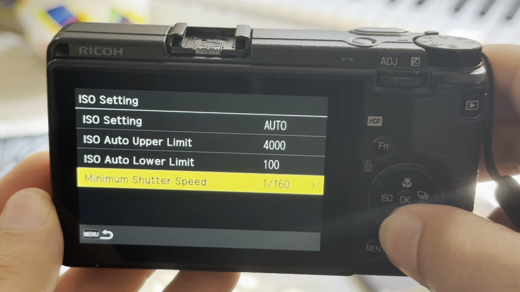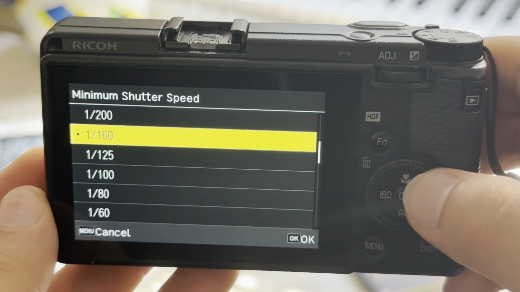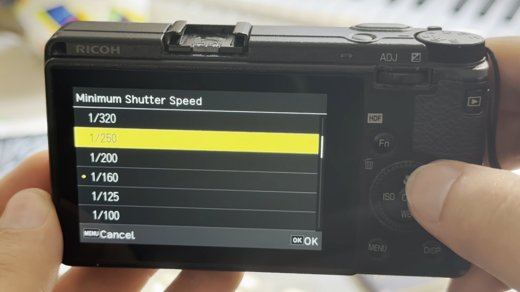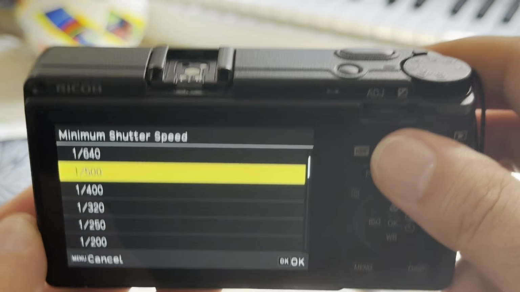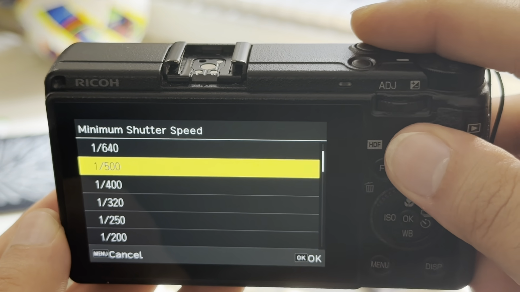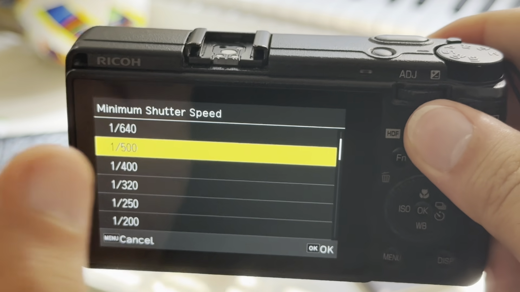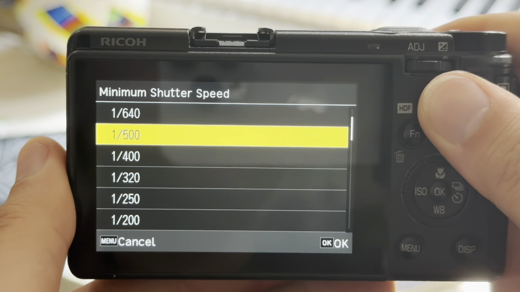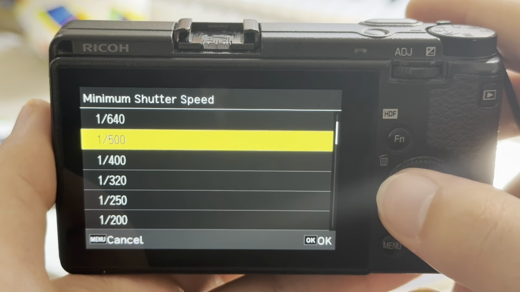You have a minimum shutter speed setting. Very useful for you street photographers out there. You can set this at 250 or even 400 or 500. It means you whip the camera out, you take the shot real quick with your snap focus. You have all sorts of hand movement, you still get a nice crisp shot because of your high minimum shutter speed of 1/500th of a second.